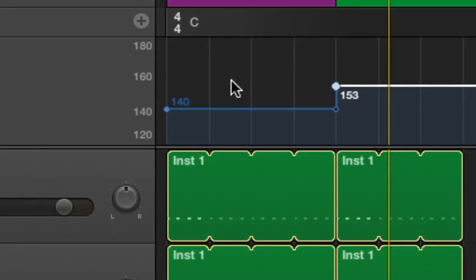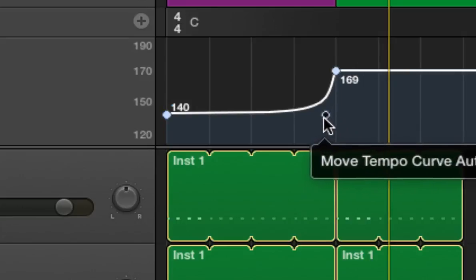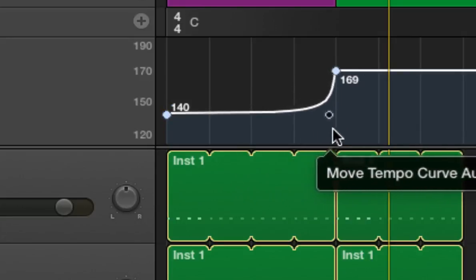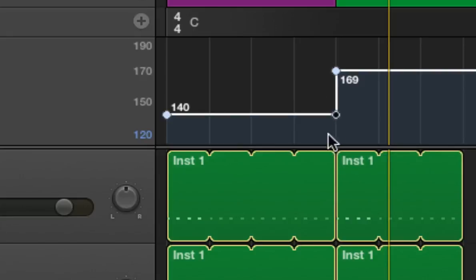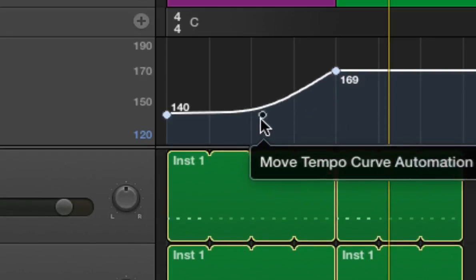So let's say I wanted to gradually increase between 140 and 153. Let's make it a bit larger. So 169. If I grab hold of this thing underneath and drag it, then I can make it gradual. So I don't need to use any automation curve tools like I need to when it's actually automation down here. I just click and hold this node here.